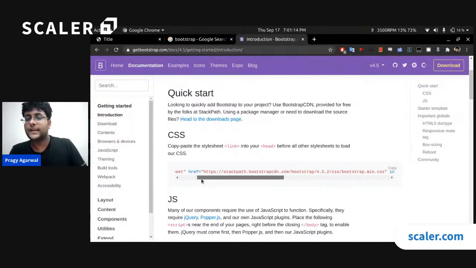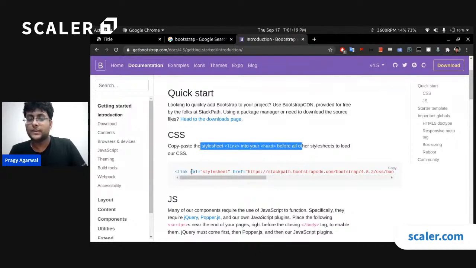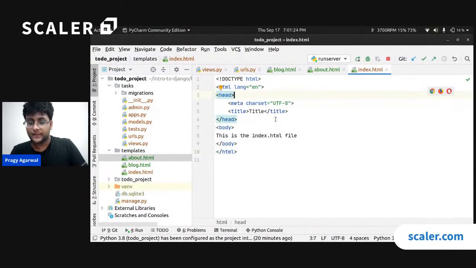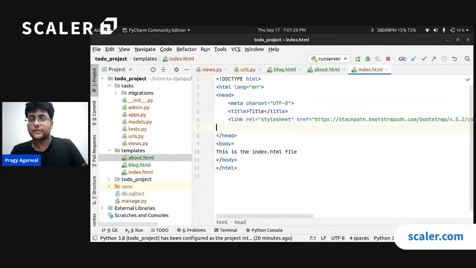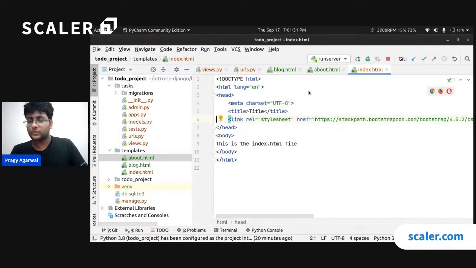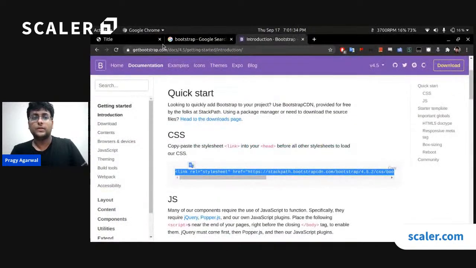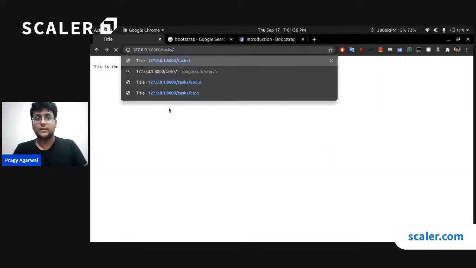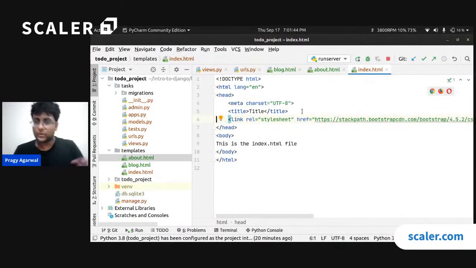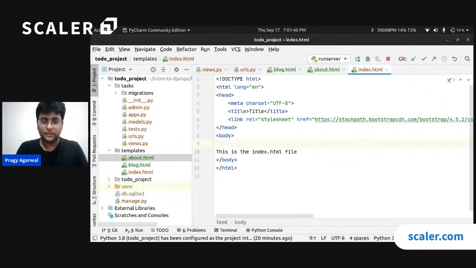Just put this link in the head tag. It says copy and paste the stylesheet link into your head. All right, so let me quickly copy this, and inside the head, let me paste this over here. Let me try to reload the index.html now. So I'll go back and run this. This is the index.html file. Currently, I don't really see any difference. But let us try to do something. Let us try to create a paragraph over here. Lorem ipsum.